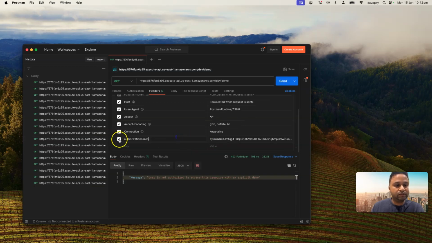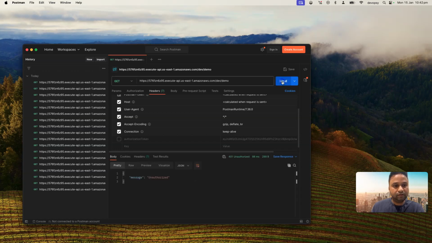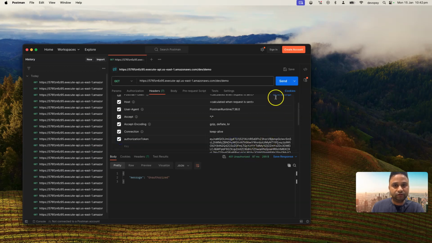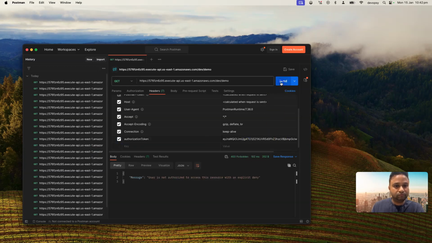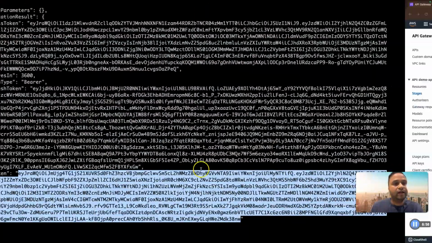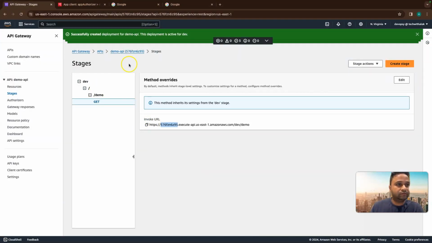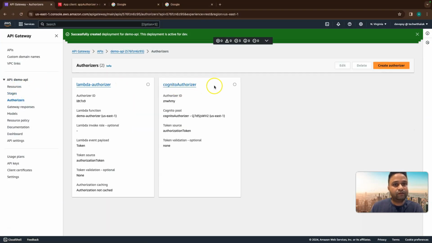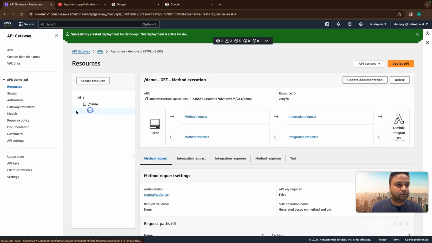Let's remove this, send it, unauthorized. Okay. Let's add this token. Hey, here we go. So now we got the right response: Hello from Lambda, and this is coming from our Cognito authorizer, which is attached to our resource.